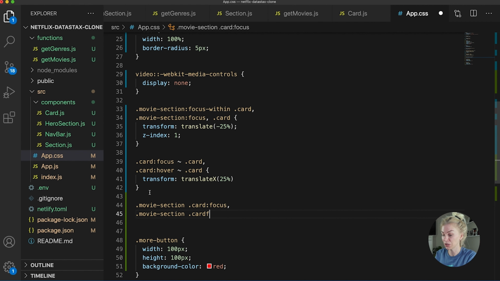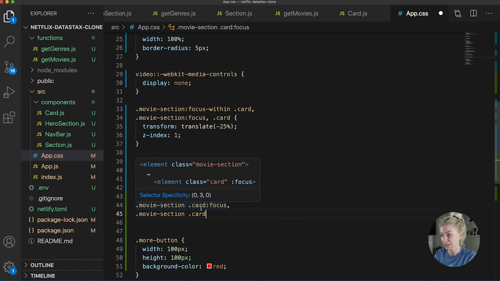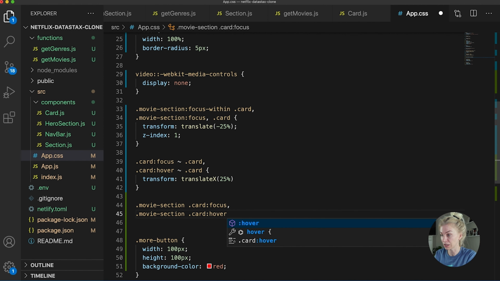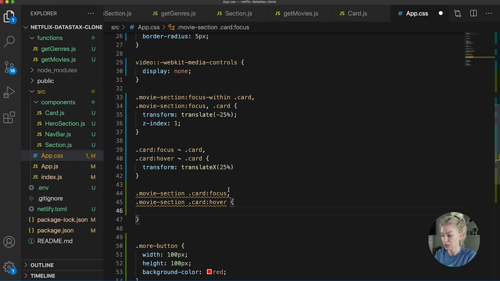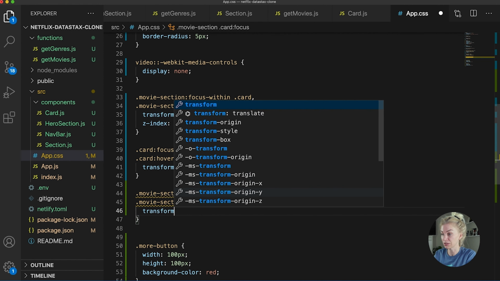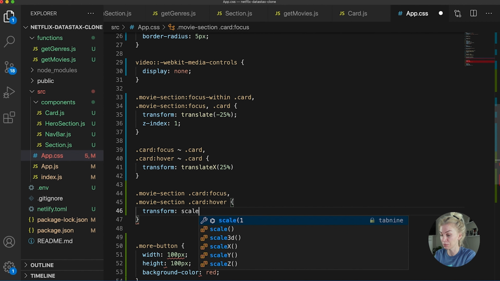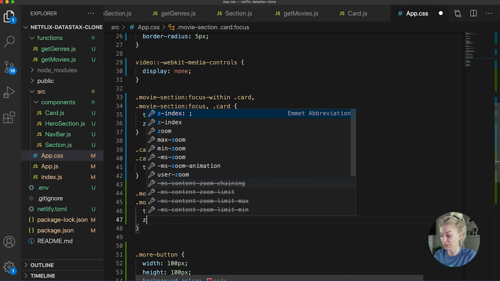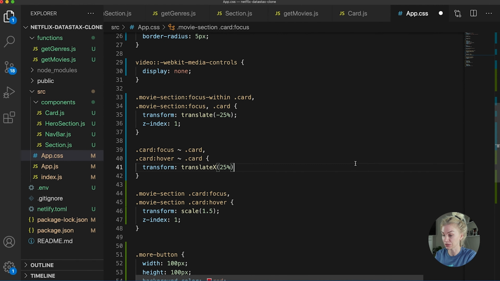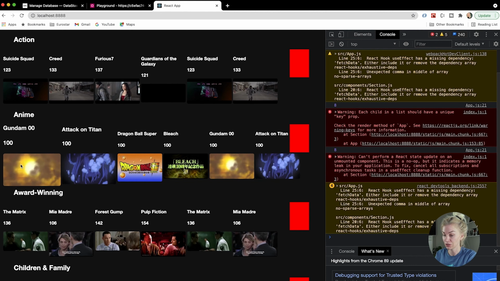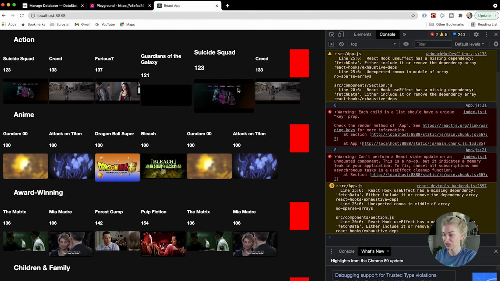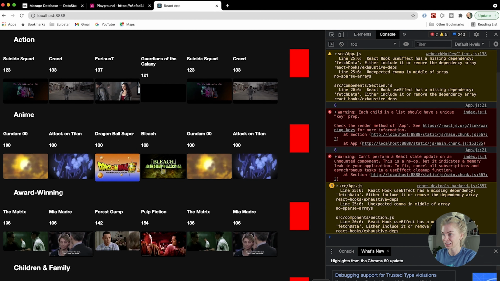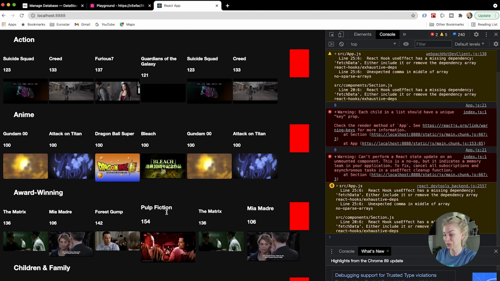We didn't really have to, I mean, we're only using the card in one place. So maybe some of this is overkill, but hey, it's good to just foolproof it, right? Transform. And this is where we make it scale up by 1.5. So we're now increasing its size by 1.5, and also giving it a Z index of 1 so it sticks out. So now you'll see the movie's increasing in size. They're great. Cool. So this is looking good.